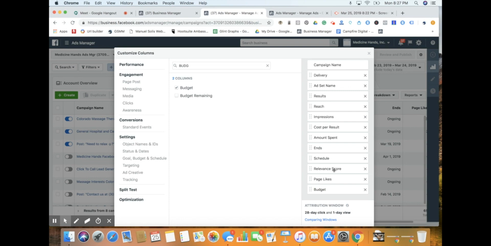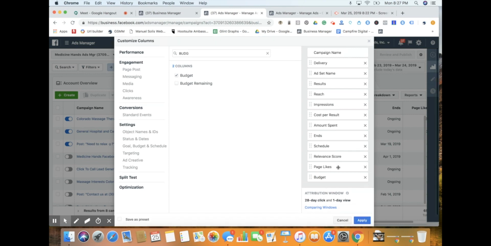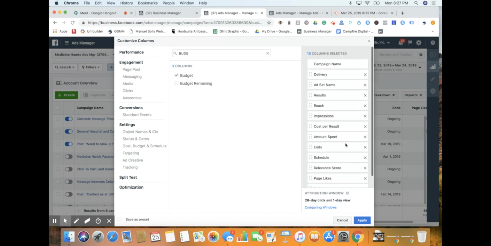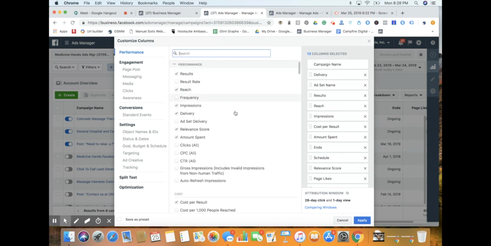but this is a great metric to see because we can see, maybe we need to make an adjustment to an image, maybe we need to change the copy, and then ultimately the third decision might be we might need to change the audience. So that relevance score would definitely help us. Page likes we'll keep, again, because we're running a likes campaign, and then budget. We might also go in here and just quickly look at the different types of things.